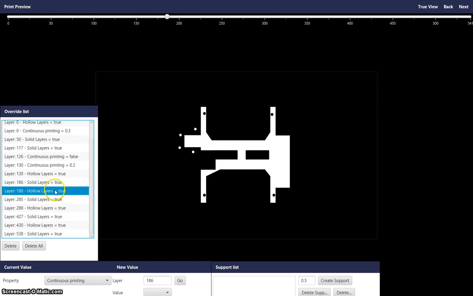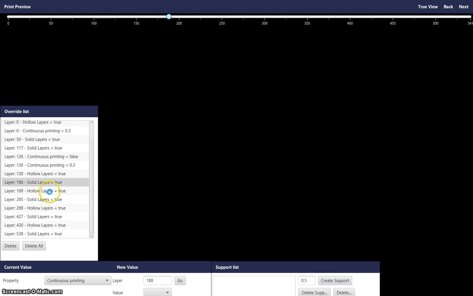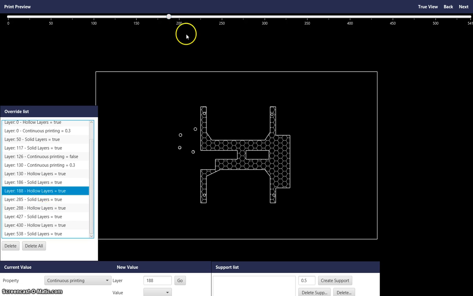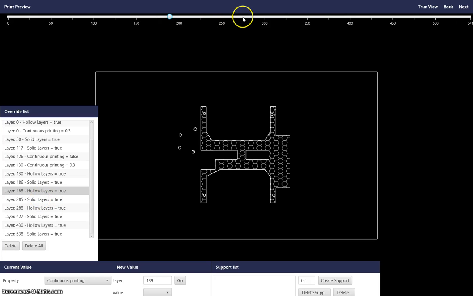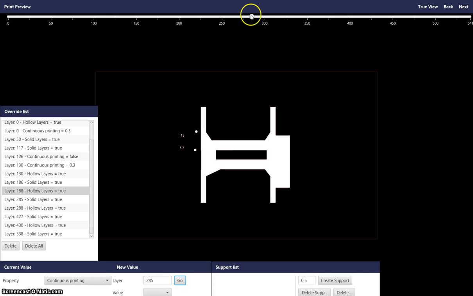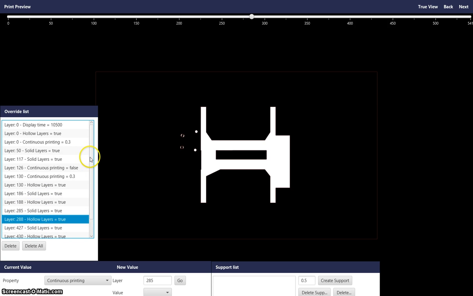So as you can see, if you set it at 186, it'll be solid until you tell it to go hollow again. So here we select the hollow 188, and now it'll be hollow until 285. As you can see, we'll just go to 285, and there it becomes solid again, and again hollow, and again solid. So in this case I'm swapping between hollow and solid the whole time.